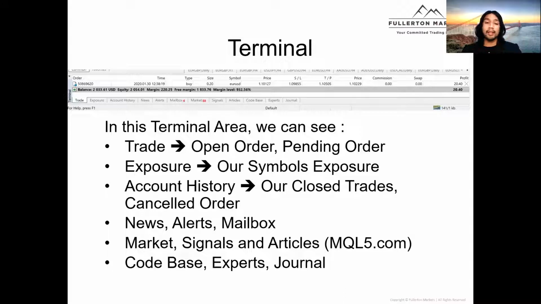Followed by this trade area, we have exposure, where it basically tells you how much of your account is being exposed, whether or not you're taking a long or a short. It breaks down that information for you guys. Perhaps on a certain currency, you're trading more longs than shorts. This is something that might be useful to you.